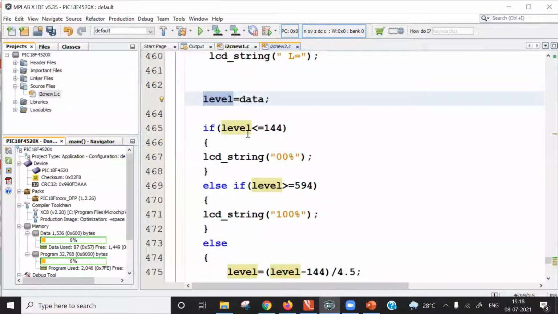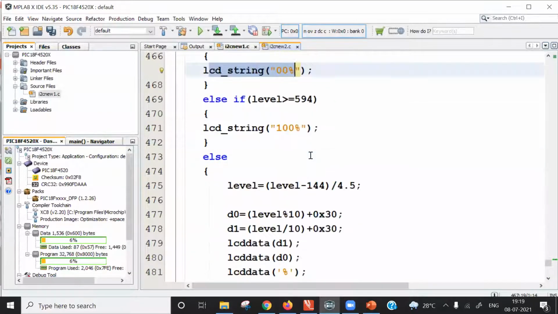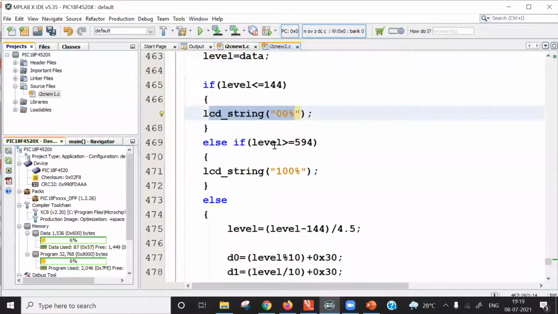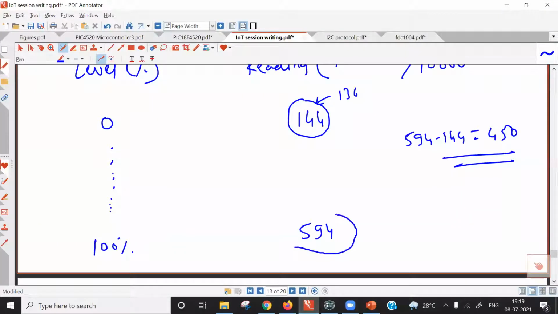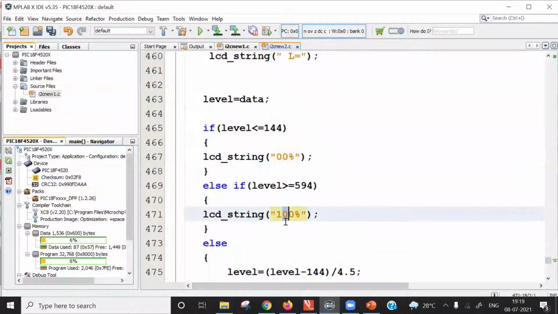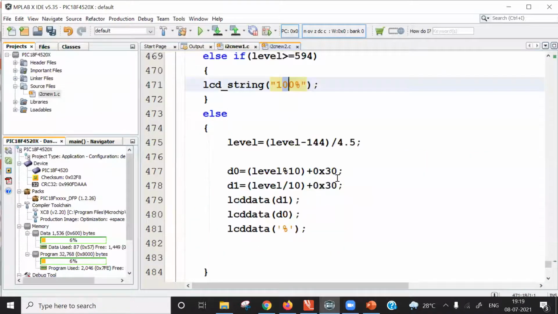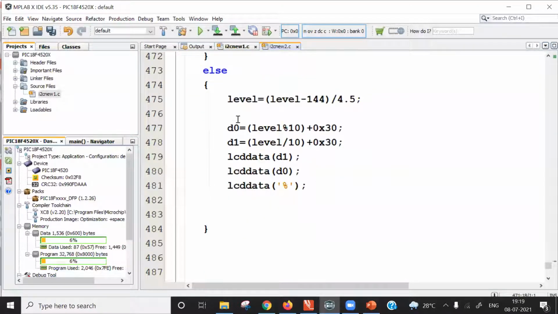Now when this level variable contains data at or below 144, it means that tank is empty. So what I am displaying? 0%. Another condition is else if this data is greater than 594, our maximum data is 594, and because of fluctuation it may exceed. Then what I am showing on the display? 100%. And for intermediate levels, I use these calculations. Level is equal to level minus 144 upon 4.5. Why it is done? Let us understand this formula.